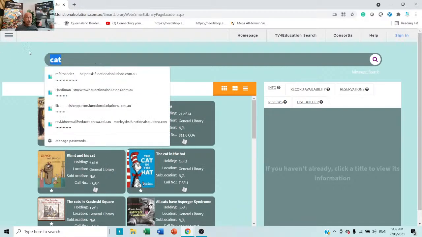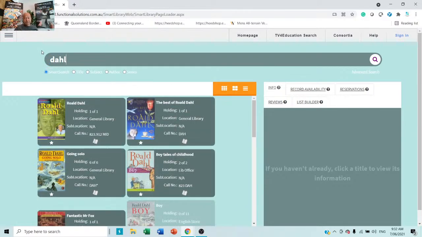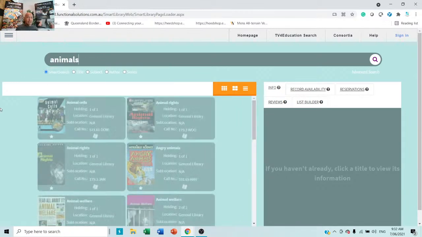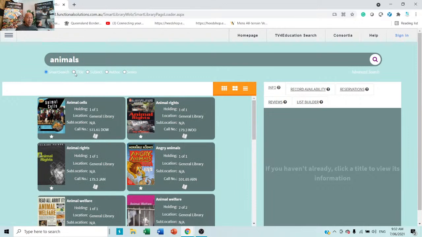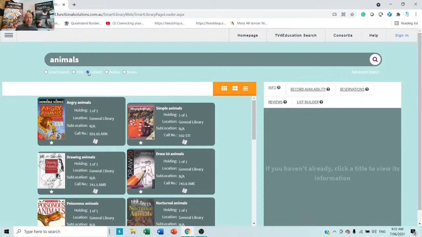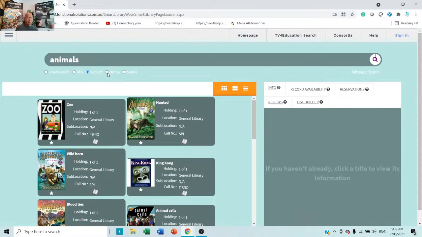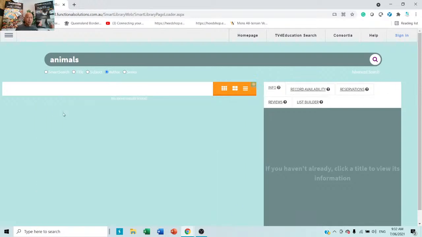So I can come here and I can search for absolutely anything I like. I can search for doll, I can search for animals, I can search for anything. I can search using, I want that word only in the title, and then do a search. Or I can say I want that term only in the subject area, or only in the author area, or only in the series area, and then do that search.